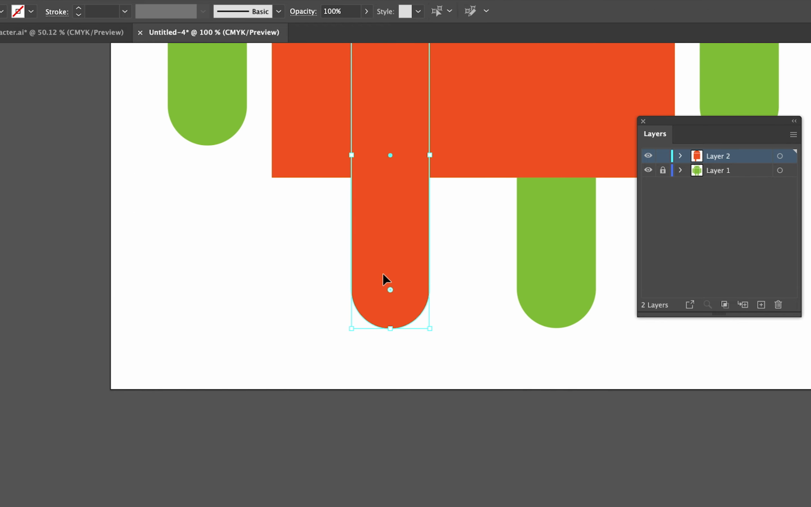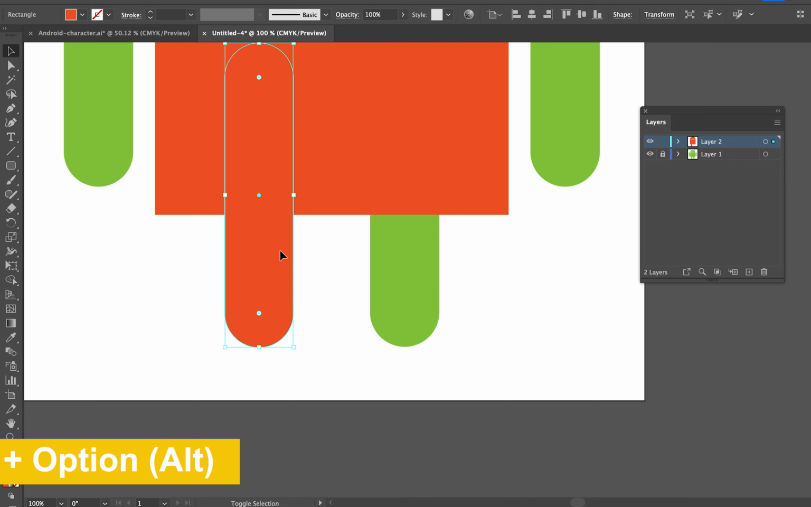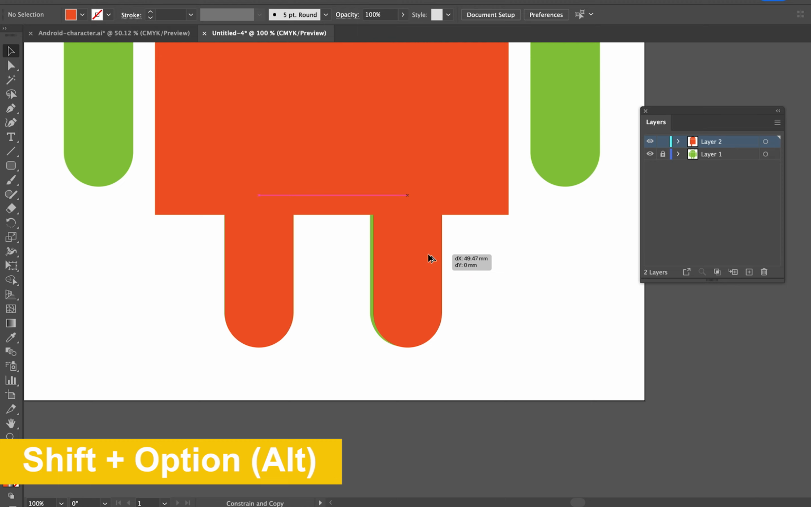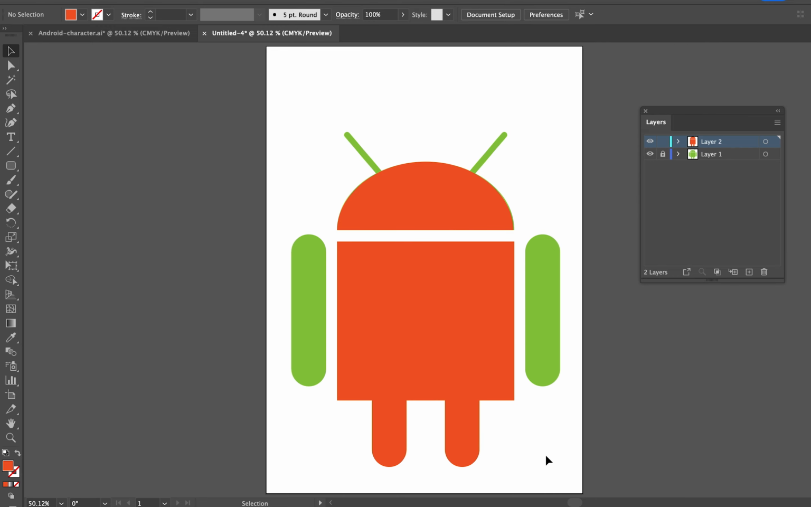We already got one, so instead of recreating another one, I just duplicate this one. Hold Shift and Option and slide over. Then you can duplicate. Okay, now we have head, body, and legs.